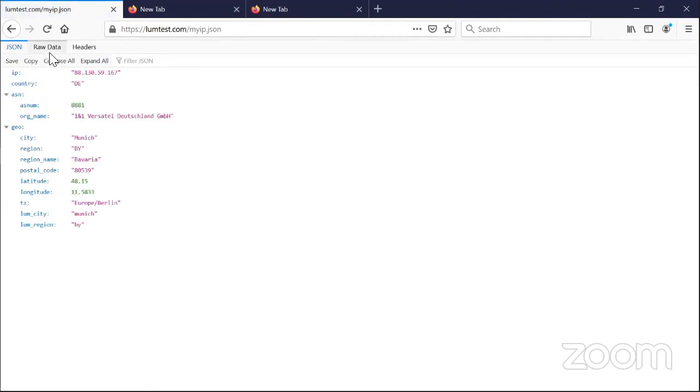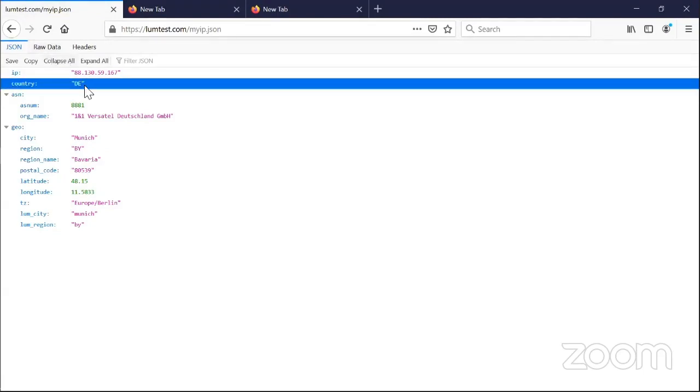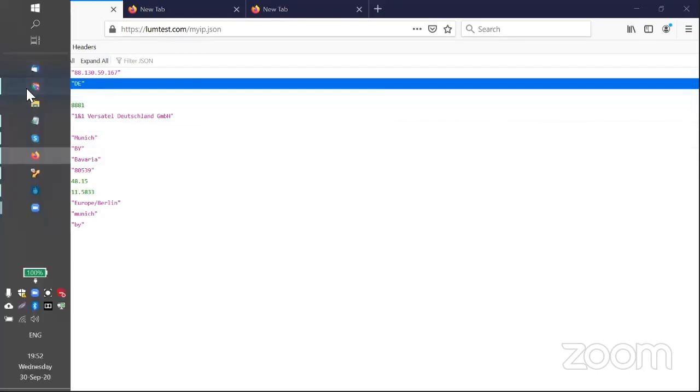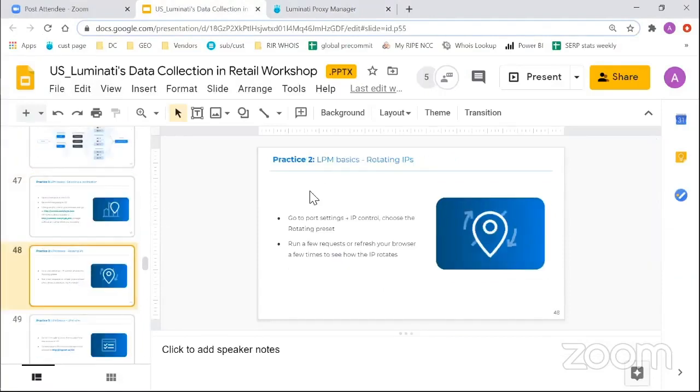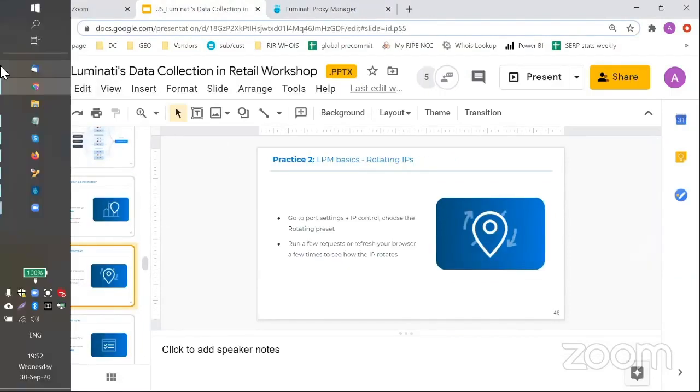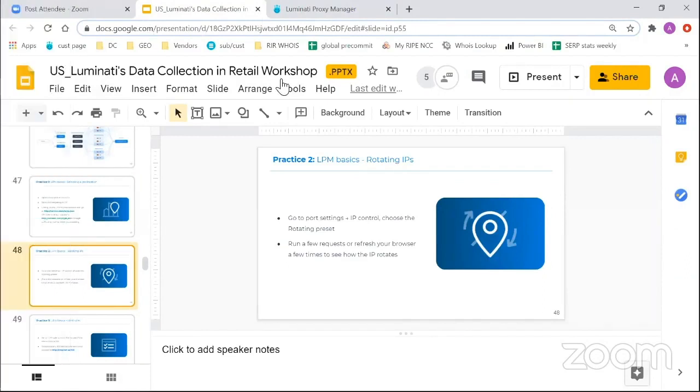Okay, great, so it works, and it shows a German IP. It's a residential IP. You can see all the other parameters they're matching. It's Munich, Bavaria, and so on. So this is just about targeting. Now, the next thing I want to show you is rotating IPs, which someone here asked about earlier. So let me show you how that works.